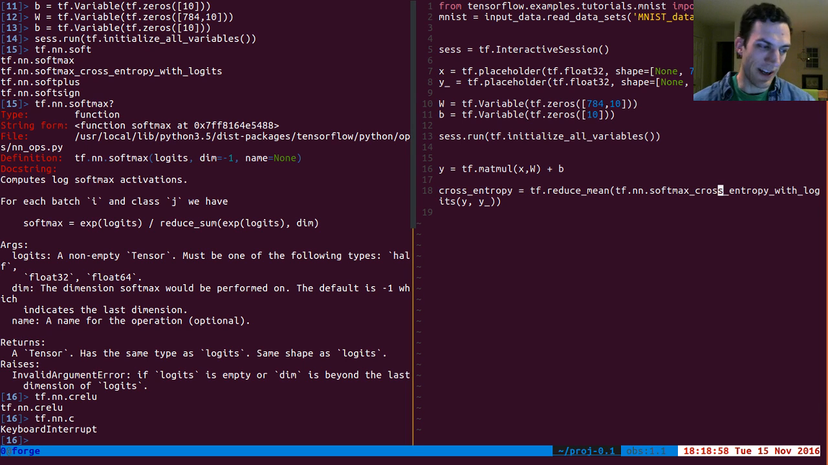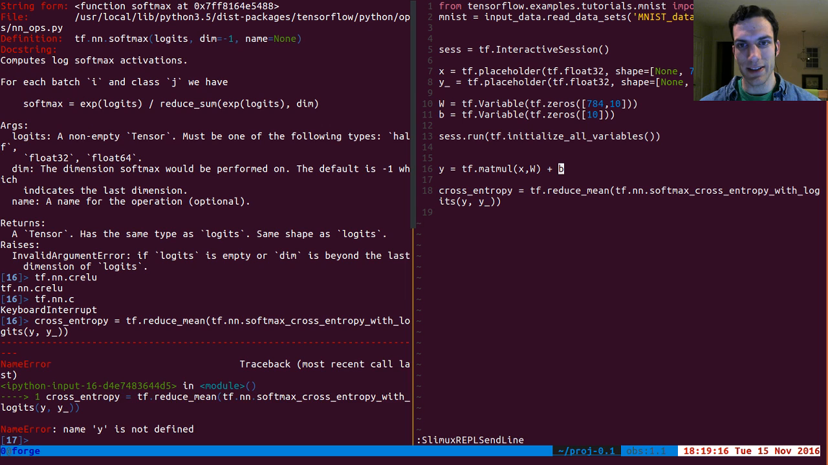Things have changed a bit in the past year, or even 4 months ago when I was using TensorFlow most recently. Was it? Oh shoot, it's July. Alright, it was more like 6 months ago I was using TensorFlow. How the time flies. Y is not defined. I didn't actually run this. Okay.